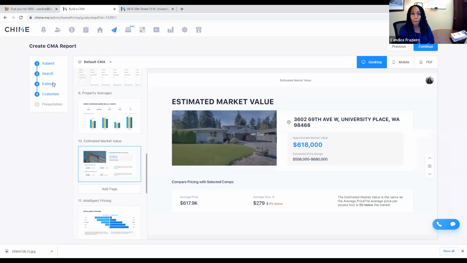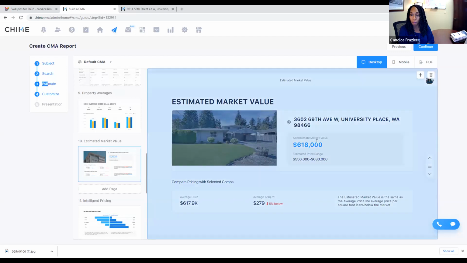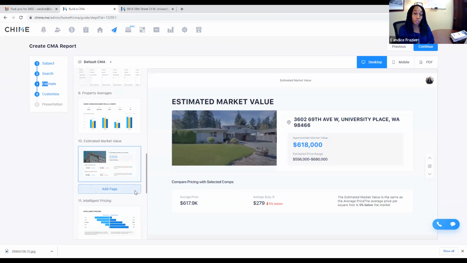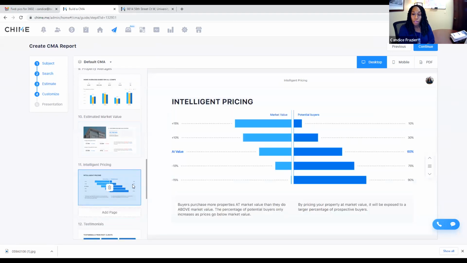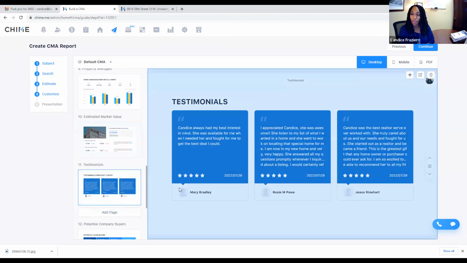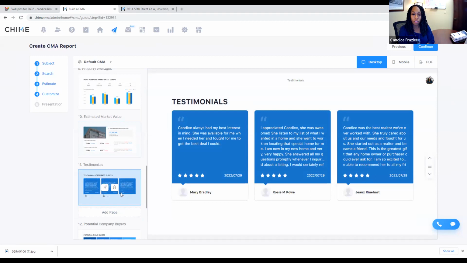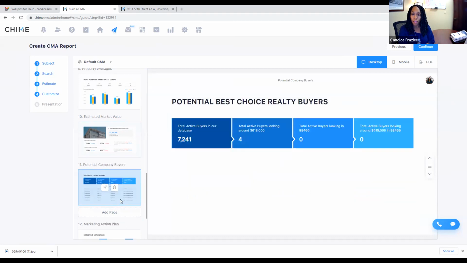And remember, when you're working your workup, you can put the estimated amount, so approximate value with the range that is changeable. Right. Intelligent pricing, I think I would personally take that out. And testimonials, it just really depends. But for the purpose of this right now, I'm going to get rid of my testimonials as well.